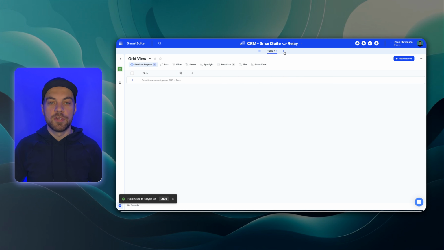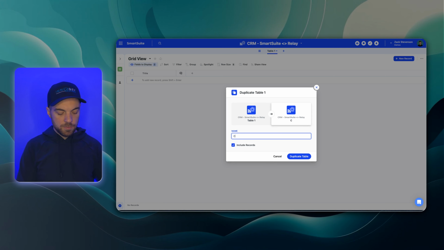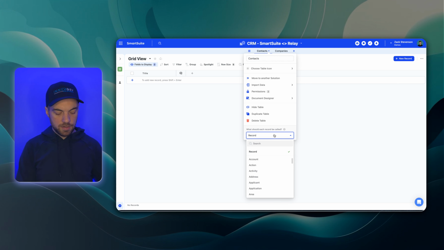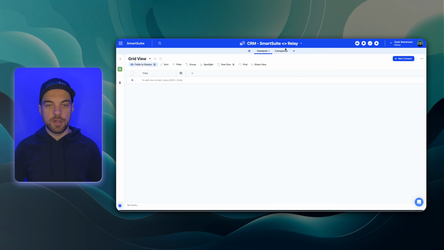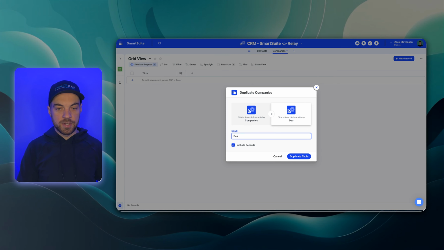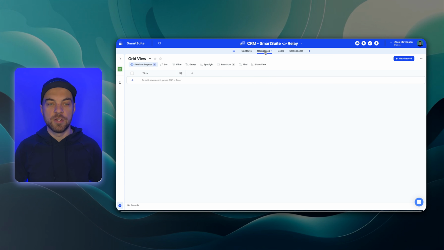Now that I've got the fields cleaned up, I can go into the table here and we will just duplicate this table. We'll label this one companies. Table 1 will be contacts, and we can update these records to contact. Go back into companies. We'll duplicate this table. We'll call this one deals, and we need a salespeople or salesperson table. We can label this one deal, and you can see that it changes here from new record to new deal, and it references this table and those records as deals rather than just records.